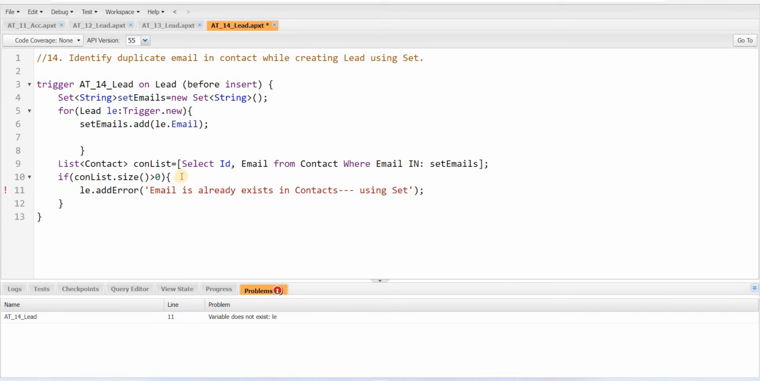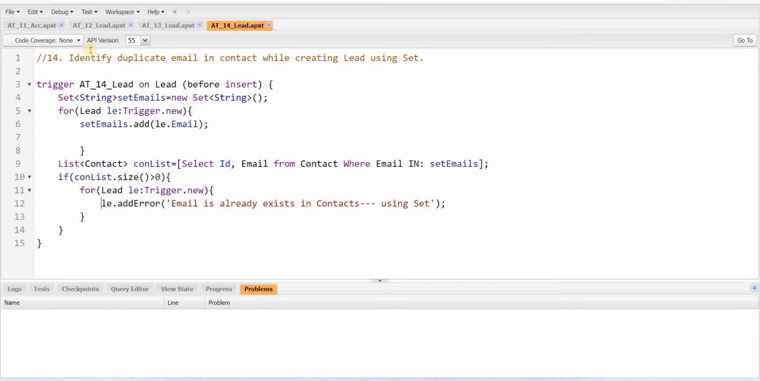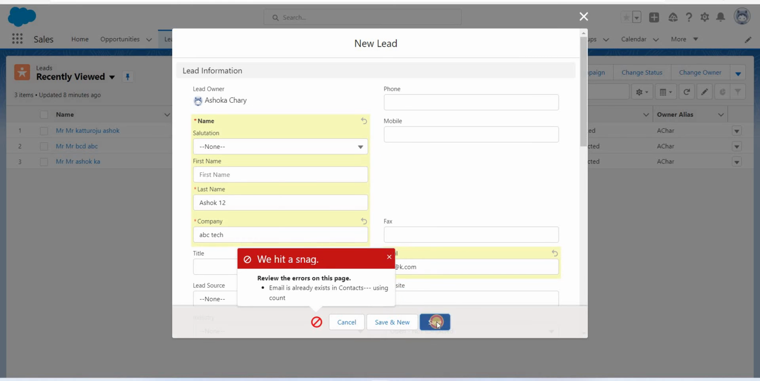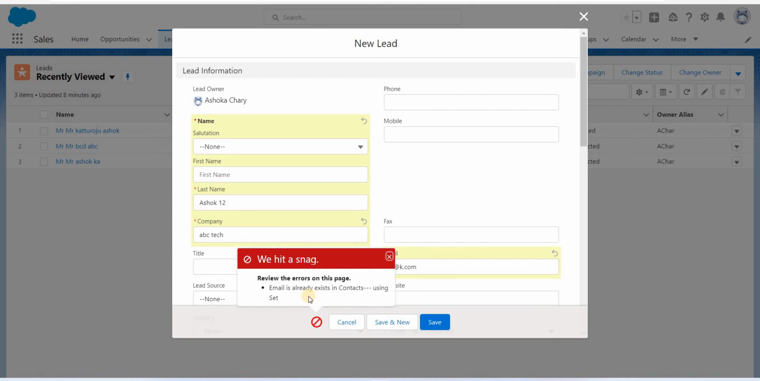Yeah, guys, here what we need to do, here write this for loop again, because this trigger.new can be written anywhere. That's it. Absolutely, there will be no error. Now I'll save this one. Same lead creation with the same existing email ID. Yeah, email ID already exists in contacts using set.